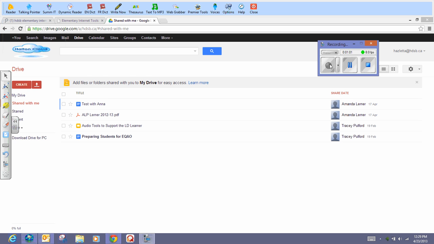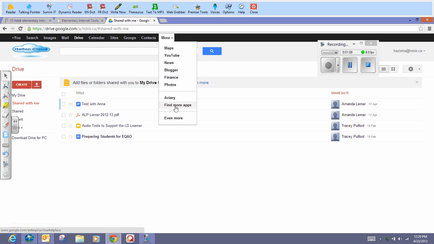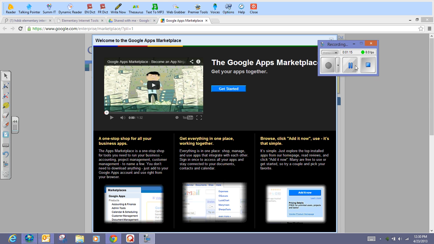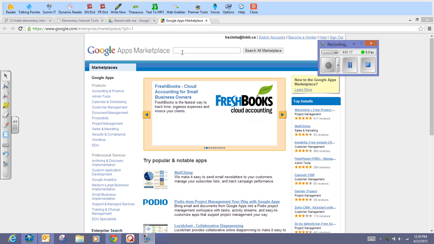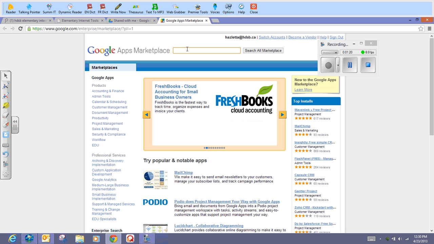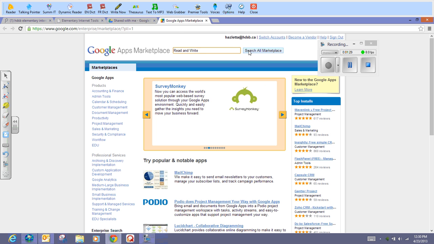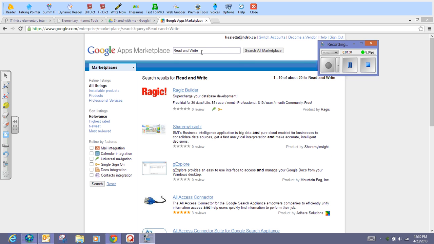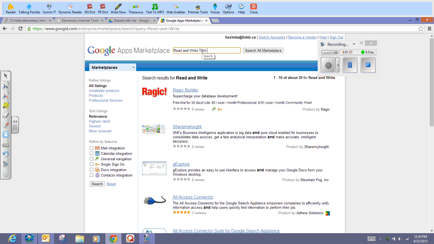So first of all, we have to visit the Google Chrome Web Store. So you would go to the More drop-down menu, click on Find More Apps. You're going to enter into the Google Apps Marketplace box, Read and Write, and click Search. You're going to enter in Read and Write Text Help. Search.